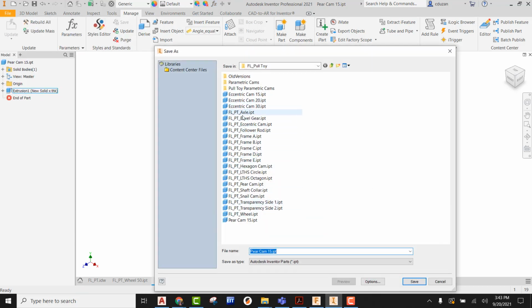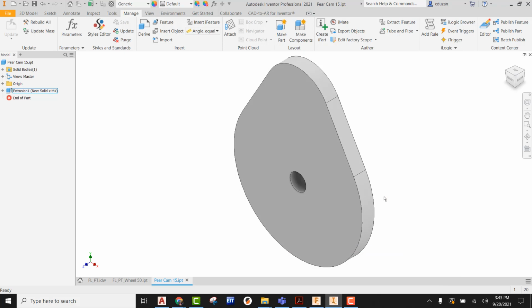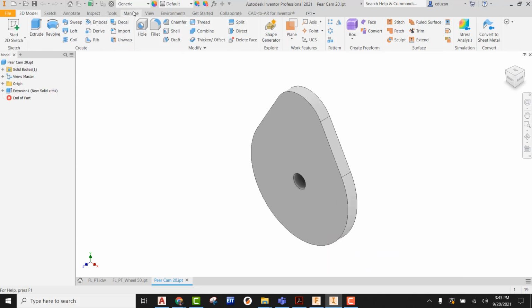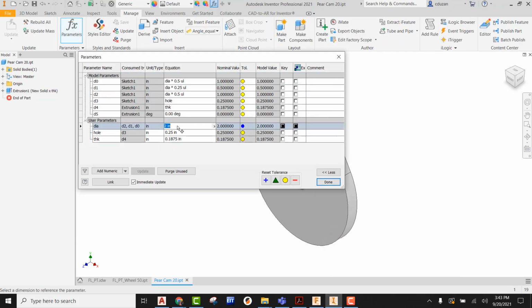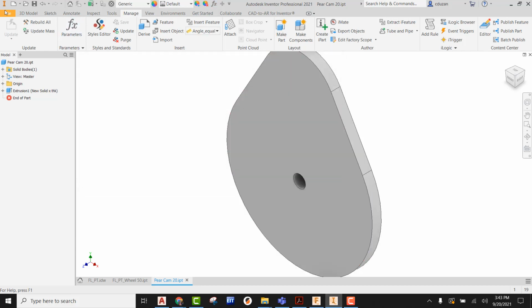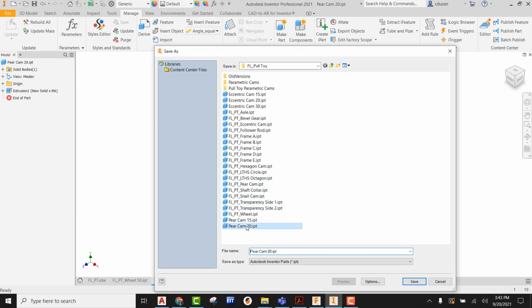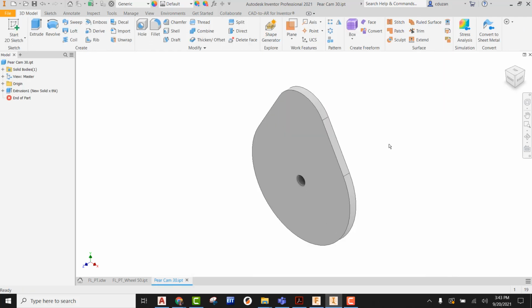Go out to File, do a Save As. We can just piggyback off the last one and say that this is going to be 2.0, which stands for 2 inch. Then go up to Manage one more time, go into Parameters, and we can set this one up for 3. Once again, we can do a Save As. Go to our Pear Cam, switch this up to 3.0, standing for 3 inches. We could do a save. All right, so just that quick.